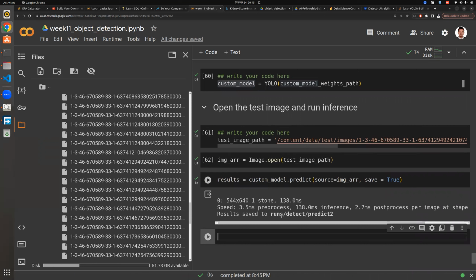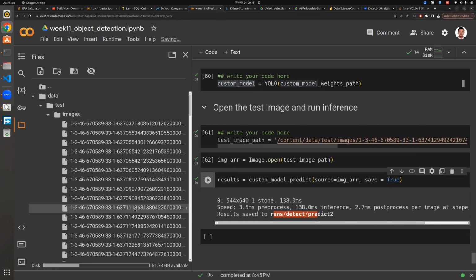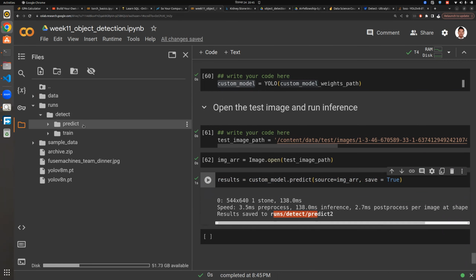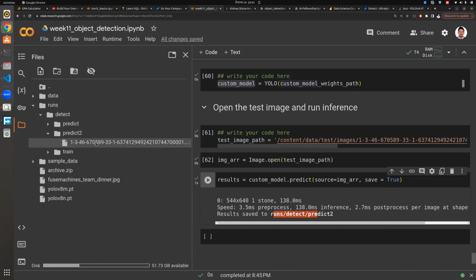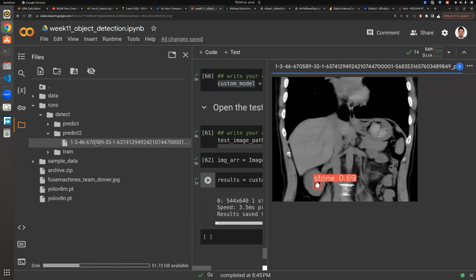Now you can see the prediction results have been stored inside detect predict2. So let's check our predictions. Okay, this is not the predictions. Let's refresh it. Detect, and then predict2, and inside predict2 this is the output. You can see there is a stone here, and your model is clearly identifying it as a stone. This is your kidney, and inside this kidney region there is a presence of a stone, and your model is accurately detecting it as a stone.